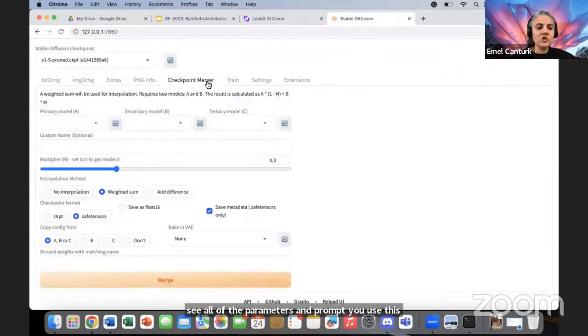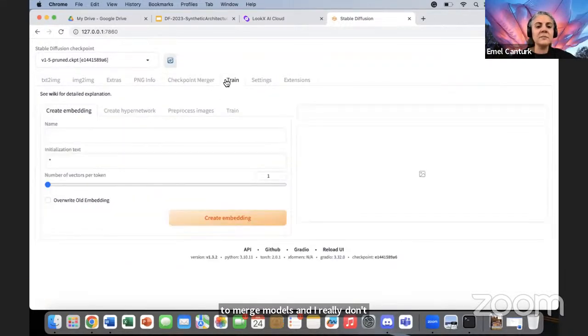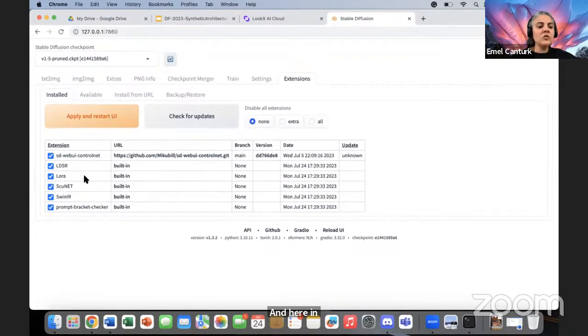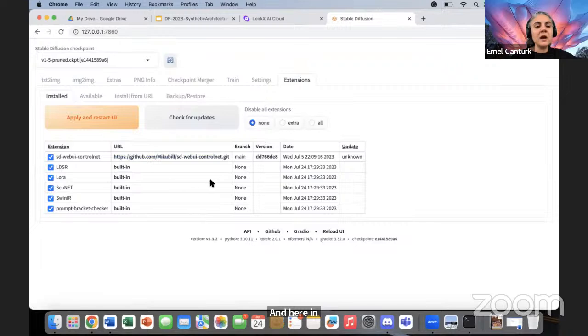This is checkpoint merger. It's not for us. It's somewhere to merge models, and I really don't know anything about that. Here again, you have some training possibilities, but I don't use that either. And here in extensions, you also need to download ControlNet to use ControlNet.